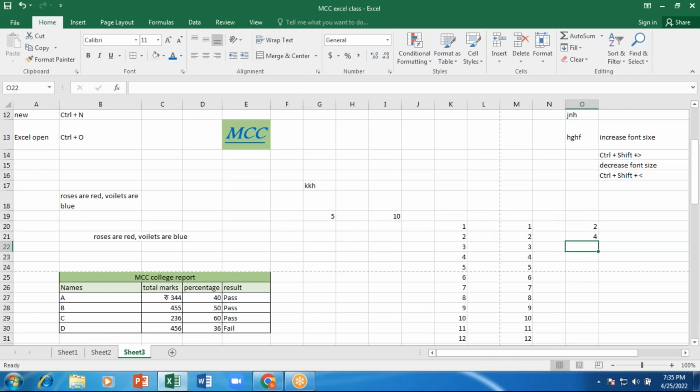Say 2, 4, 6. I'm giving like this. Let me select this also. I'll click on this, drag and drop. See, I'm getting even numbers. If you want odd numbers, let's see that also. 1, 3, 5. Let me select this. I'll go on to this box. When I get the plus mark, I'll drag and drop. So you'll be getting a series in odd numbers also.